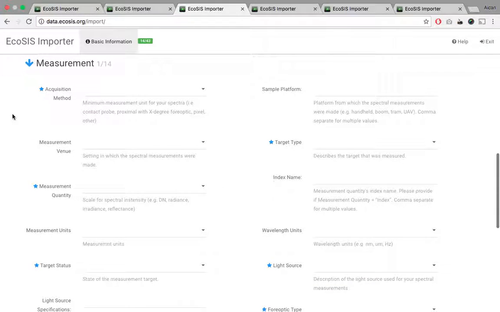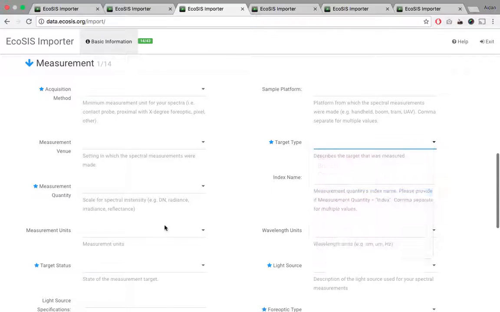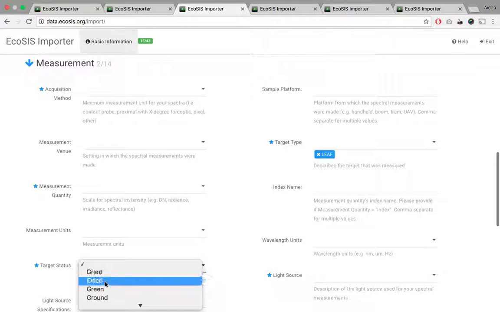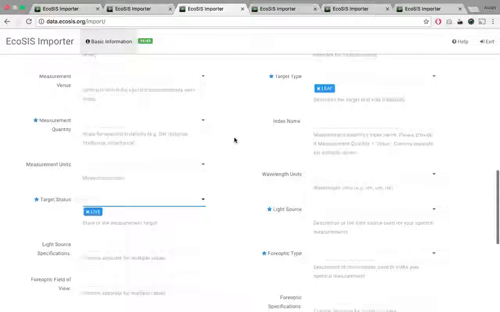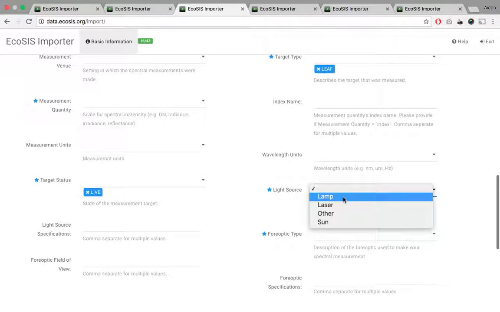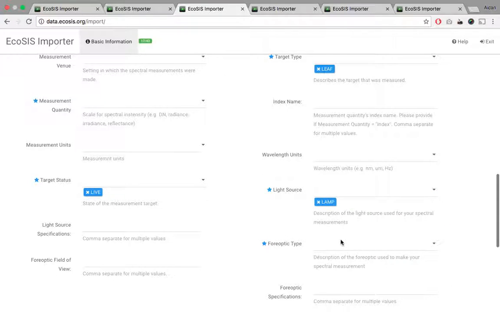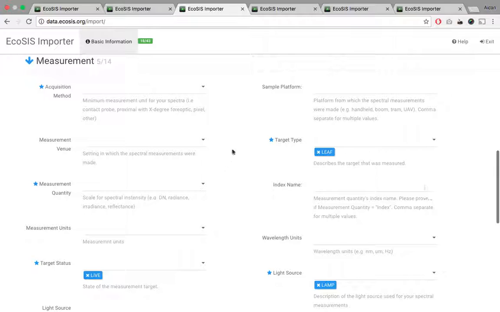The next drop-down menu is measurements, where you give information about what the measurements were taken on. For example, leaf, it was live. And then some information regarding what the measurements are taken with, like the light source was, optic information, and you can fill this in.